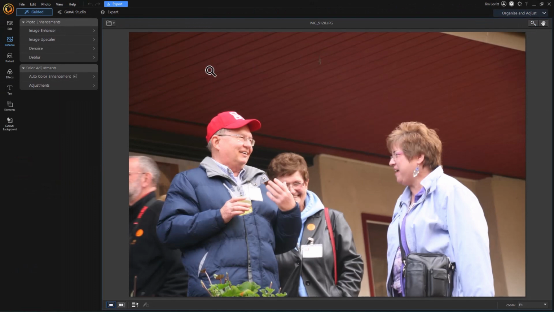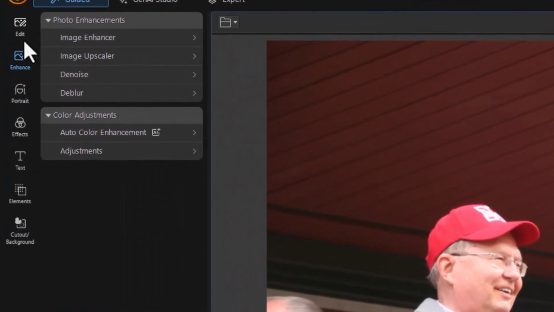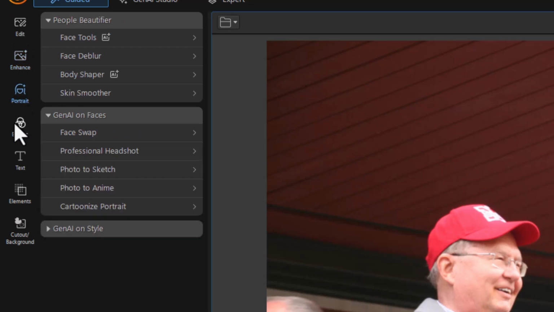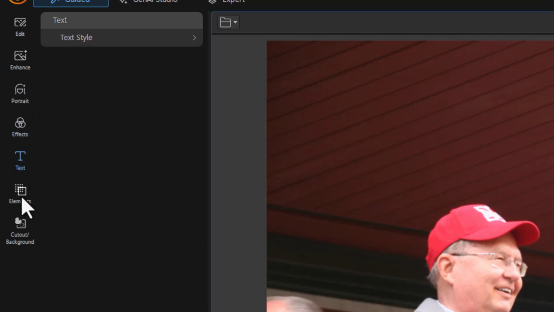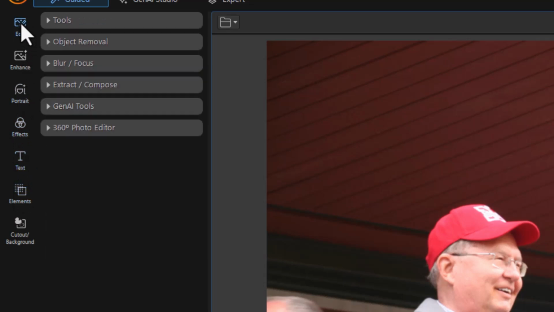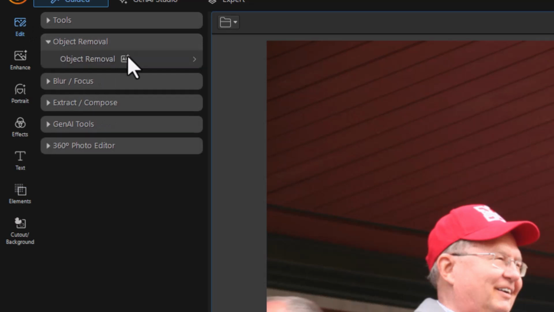Now this gives me some tools that I can use, and in the new interface you see I have, on the upper left corner on the very left side of the screen, these new elements that are icons, and each one opens a submenu that I can use. So I'm going to be on the one that says edit, the top one, and I want to use the second one down, which is object removal. Currently it has only one element in it. It's called Object Removal AI.